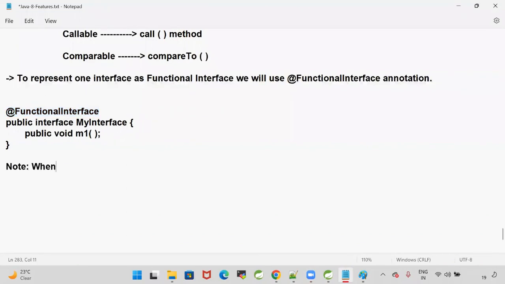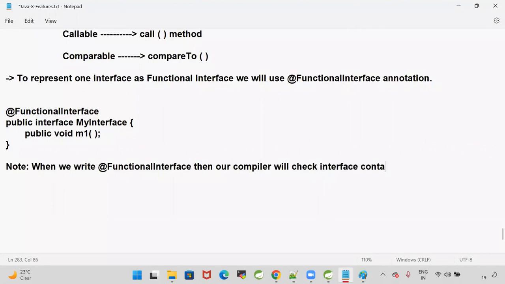When we write @FunctionalInterface, our compiler will check whether the interface contains only one abstract method or not. That's it.